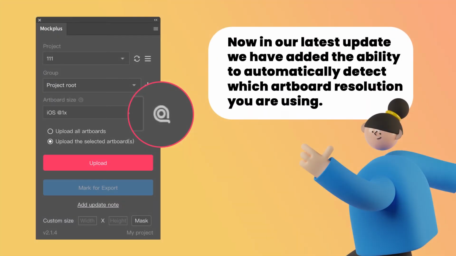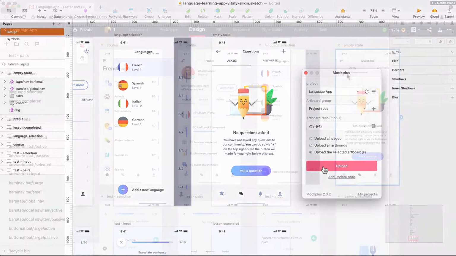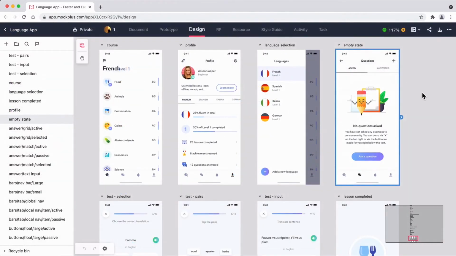Now, in our latest update of the Mockplus plugin, we've added the ability to automatically detect which artboard resolution you're using, so you don't need to dig around for the specific resolution you need. To upload your design, you have three options: upload all pages, upload all artboards, this uploads all the artboards on the current page to Mockplus, and upload selected artboards. This time, I just want to upload this selected artboard.